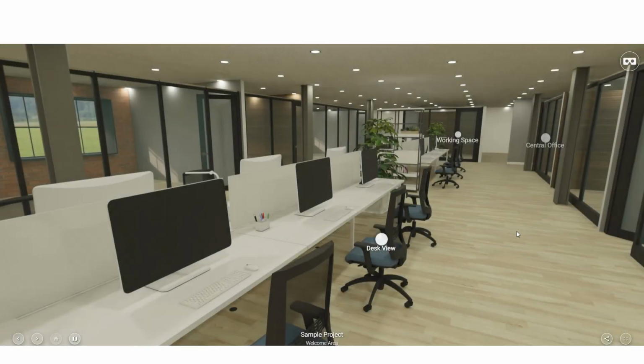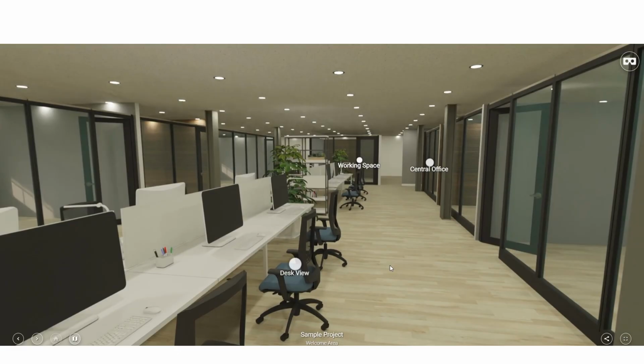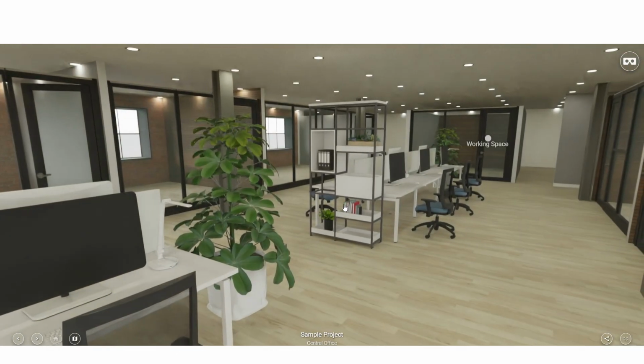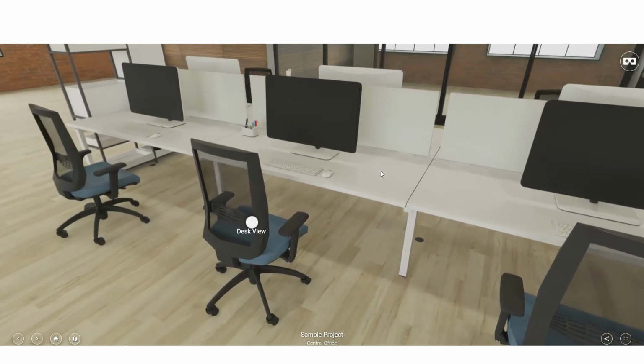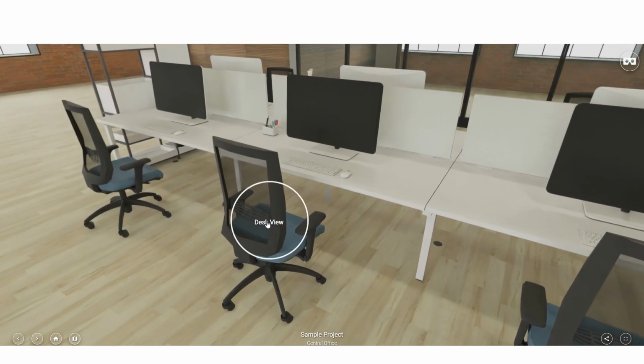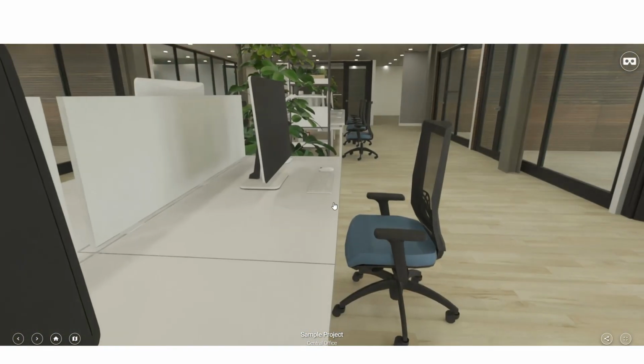Navigation hotspots are a way to move throughout your VR project through point-to-point navigation. All you have to do is gaze or click on a hotspot to move into another scene. Adding hotspots in your VR project is a great way to make your designs interactive.